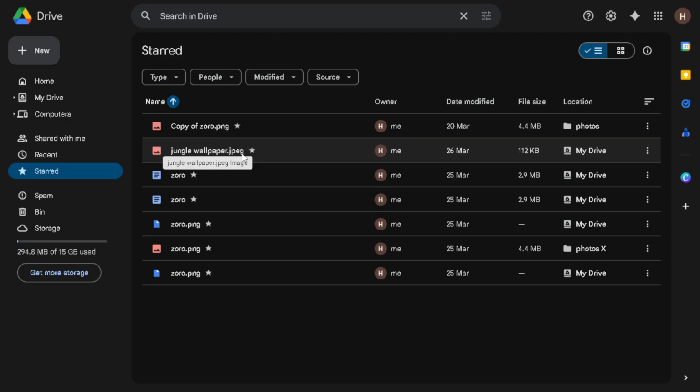And there you have it. You've successfully added a file to your favorites on Google Drive. This feature is incredibly useful for keeping your important documents organized and easily accessible. It's a simple process that can save you tons of time in your daily workflow.